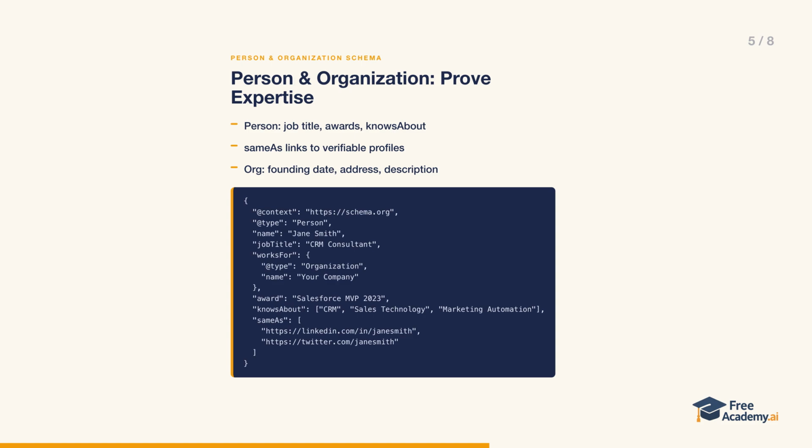Person schema, for author pages and bylines, establishes who your experts actually are. In this example, Jane Smith's markup includes her job title, the organization she works for, her university, an award, Salesforce MVP 2023, and a knows about list naming CRM, sales technology, and marketing automation. The same as array links to her LinkedIn and Twitter profiles, giving AI verifiable external evidence of her expertise.